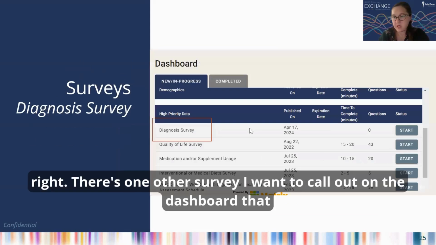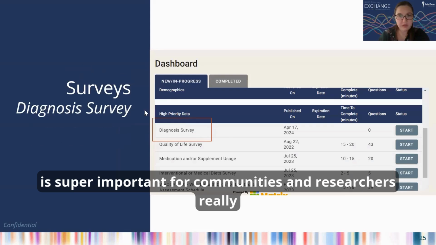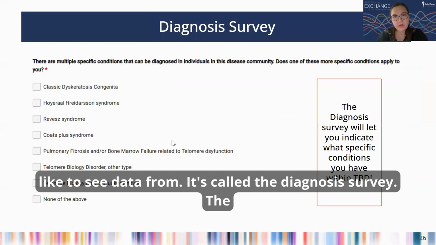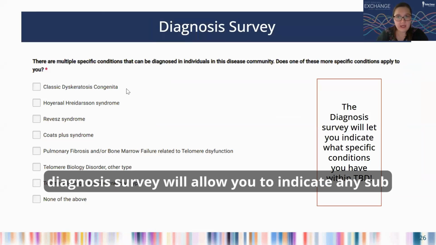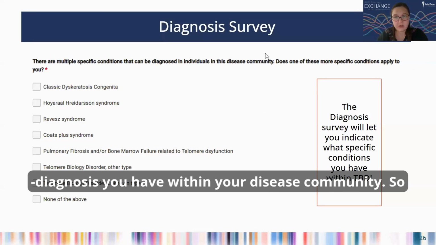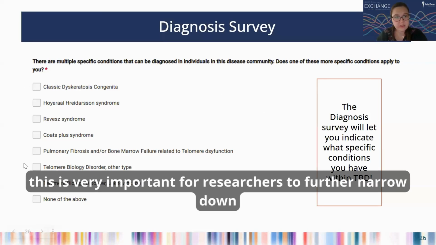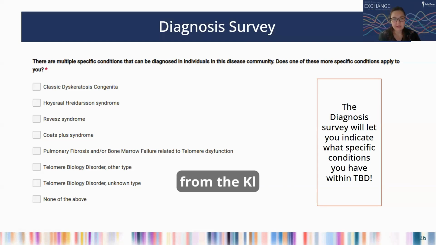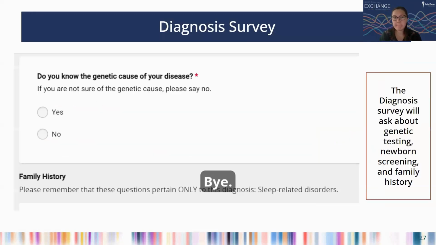All right. There's one other survey I want to call out on the dashboard that is super important for communities and researchers really like to see data from. It's called the diagnosis survey. The diagnosis survey will allow you to indicate any sub-diagnosis you have within your disease community. This is very important for researchers to further narrow down what specific condition you have within telomere biology disorders. It'll also ask more questions about genetic testing, newborn screening, and any family history that you have too. So also a very, very important area to include family history information.